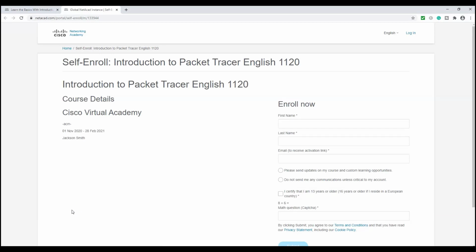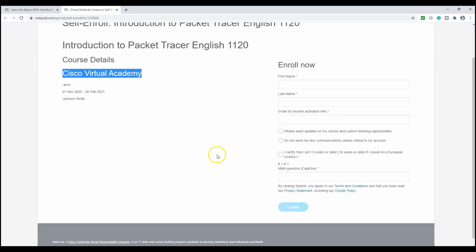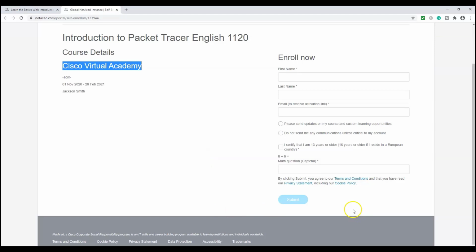Now, when you go in here, all you have to do is basically answer these questions. This will put you in the Cisco Virtual Academy. This will actually give you access to a lot of Cisco programs and classes. So my suggestion is that you do take it. You go through the enrollment, and once you go through the enrollment, this gets you in.